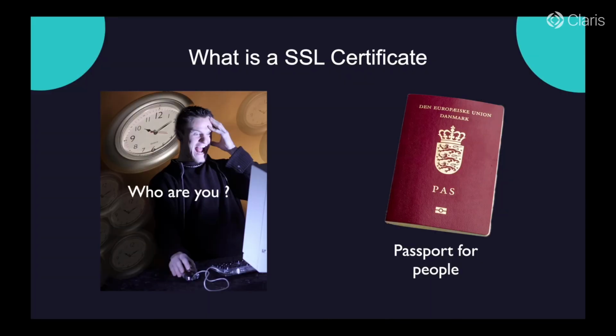So what is an SSL certificate? Because that's the next topic here. A person can claim to be anyone. However, if you have a passport, it verifies that the person is really who he says he is.